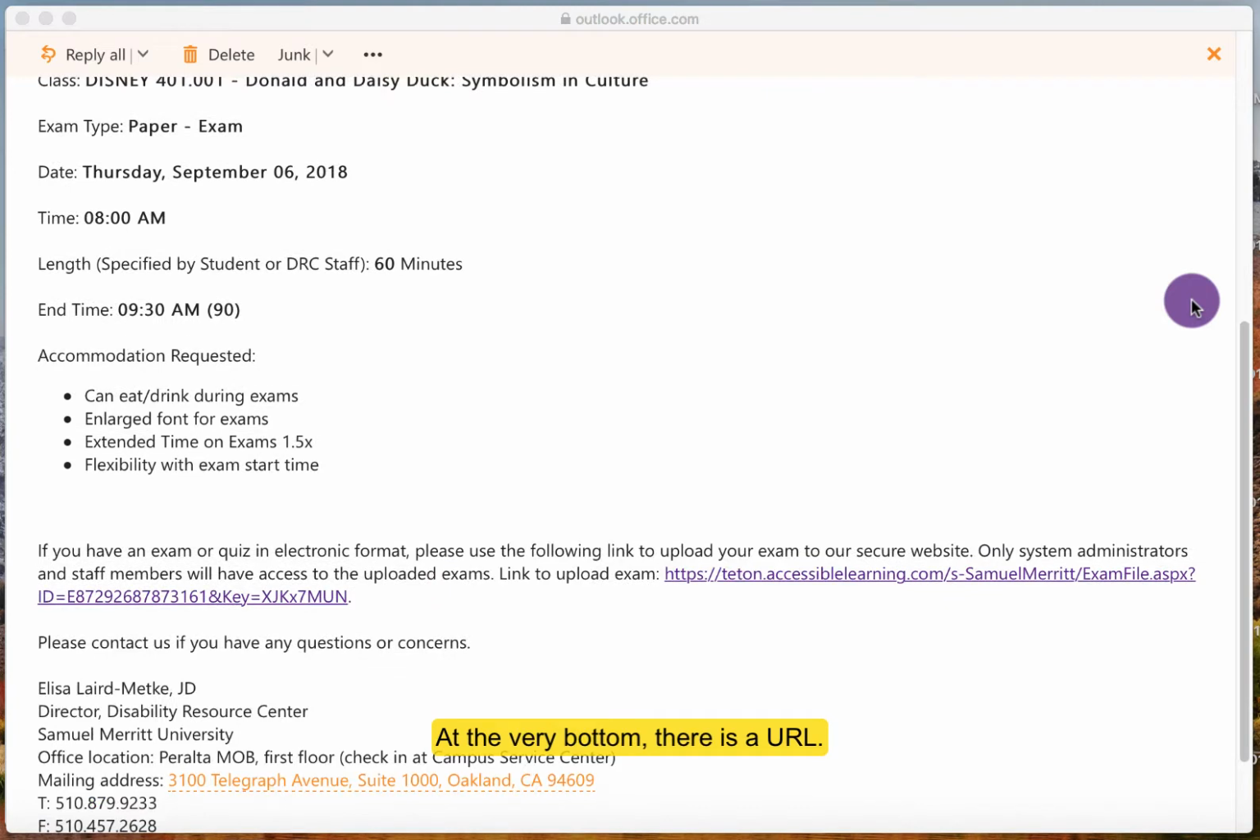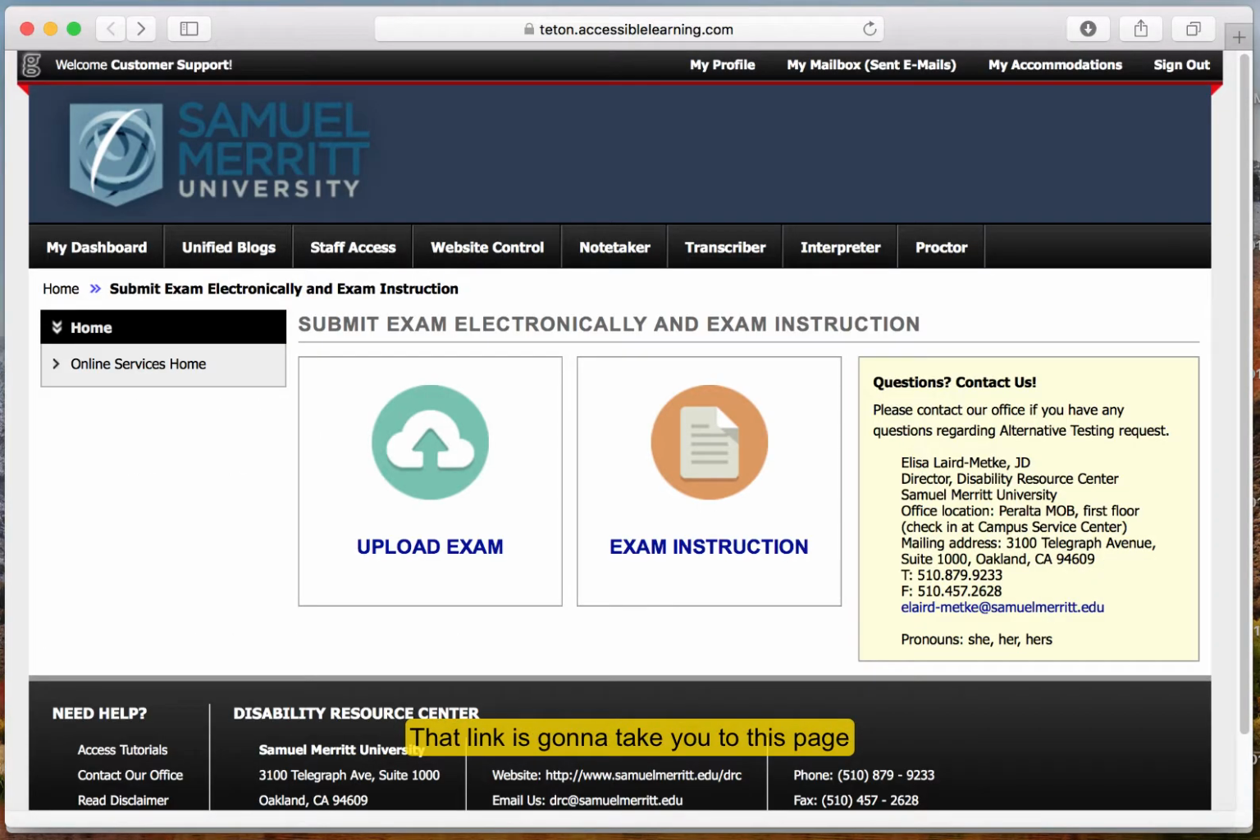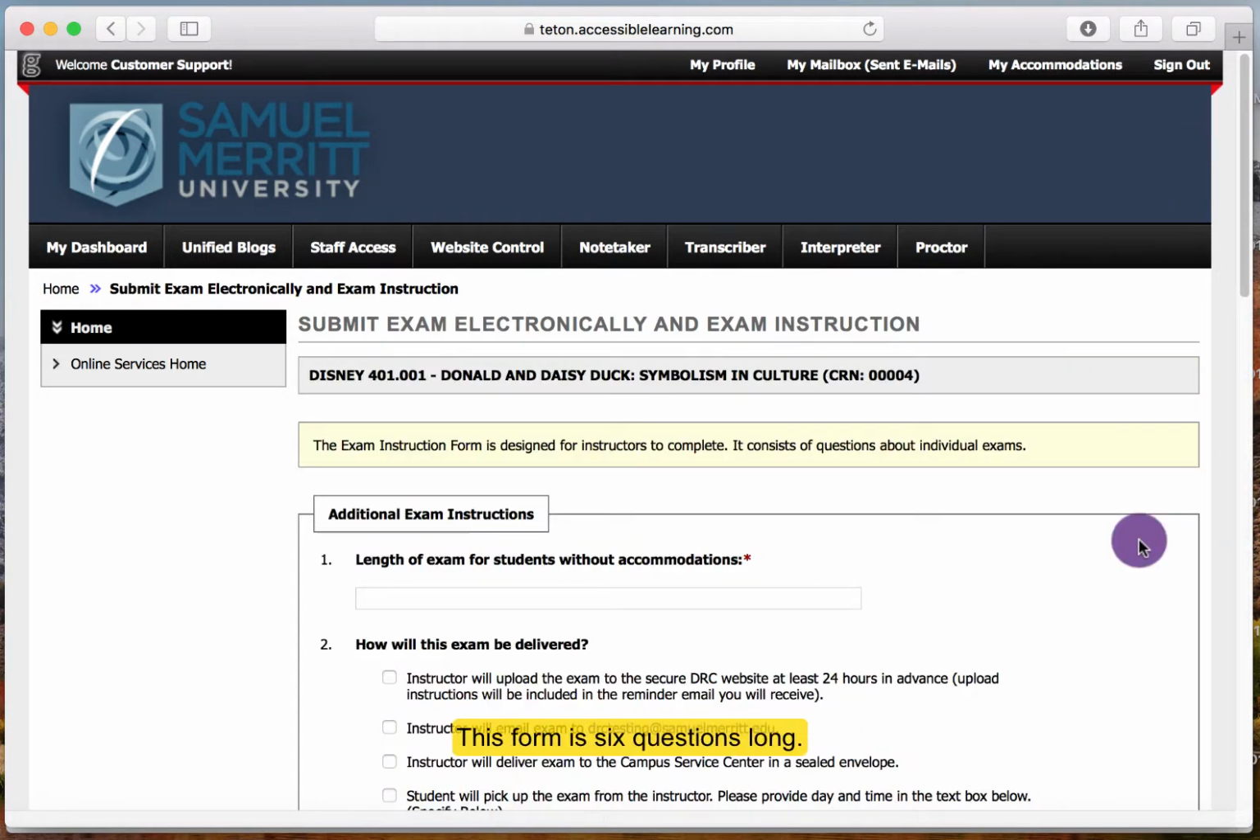At the very bottom, there is a URL. That URL is really important that you select that and then complete the form. That link is going to take you to this page where you have two options. The most important part is that you complete the exam instruction form. So let's select that. This form is 6 questions long.